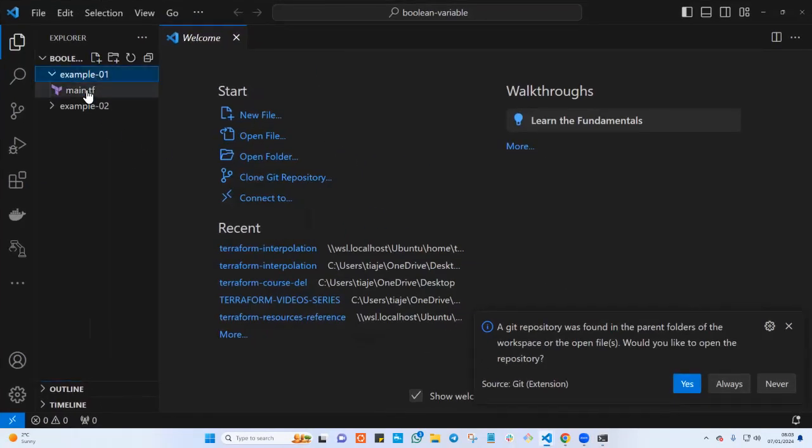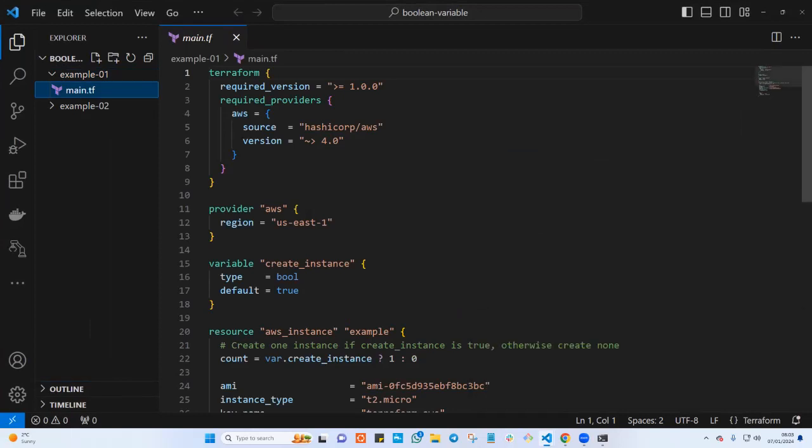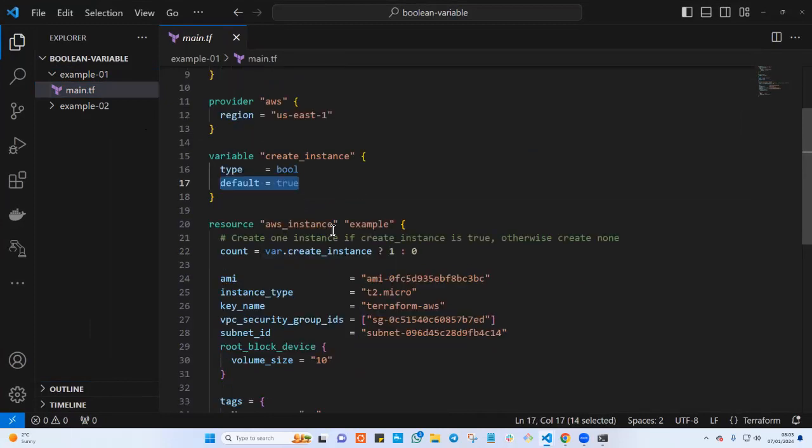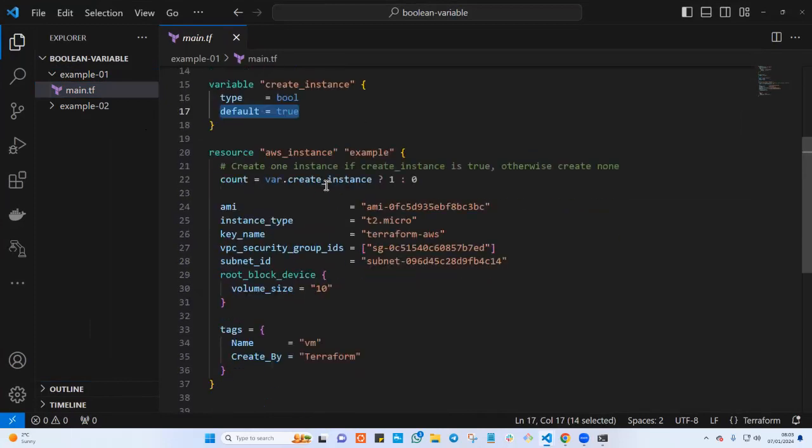Now, let me click on the first example here. What is going on here? I basically create a variable, and this variable type is called bool. Bool means a Boolean variable, and it has two options. It can be either true or false. Here, we put the default to be true, and we can always change this to be false.